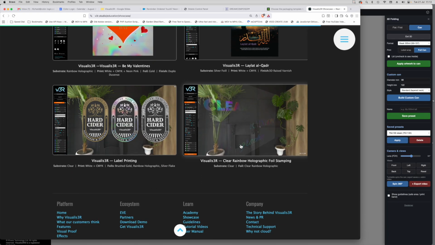This was a feature request: clear rainbow holographic foil. It didn't exist in V3R. We had it requested from Sabine at Paper Specs, so we built it and added it in. So if you do have a solution that you need adding into it and we can code it, we will add it. Future roadmap: holographics and cast and cure, they are on the list.